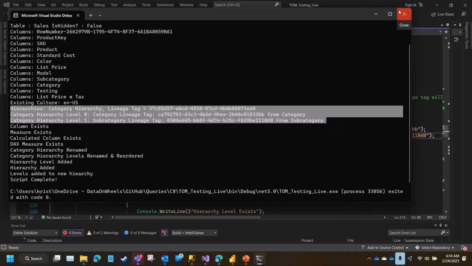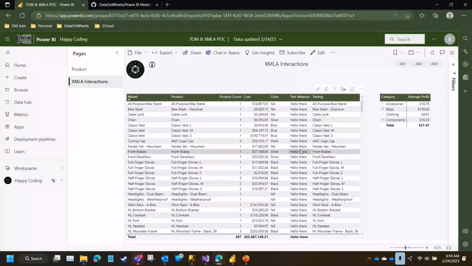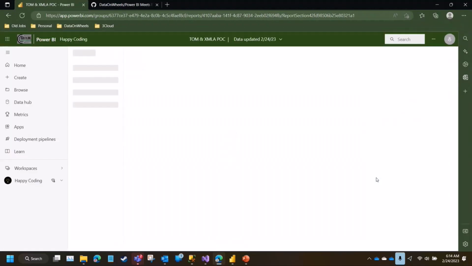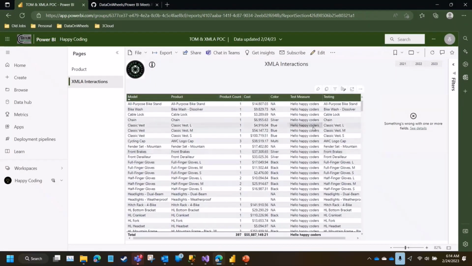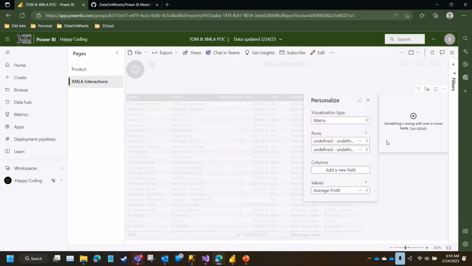But let's go ahead and hop back into here. So you'll notice I already included my hierarchy. So I'm going to go ahead and refresh this. There we go. Hello, happy coders is what I wanted. So you see here we have something is wrong with the visual. That is not what I want to see, especially if I know I changed that hierarchy.